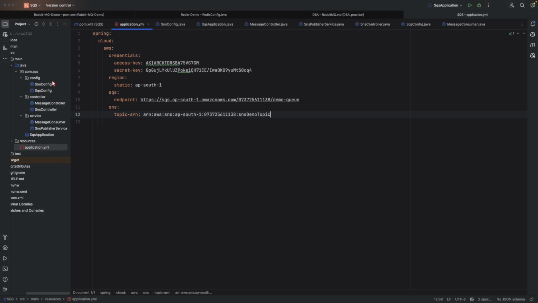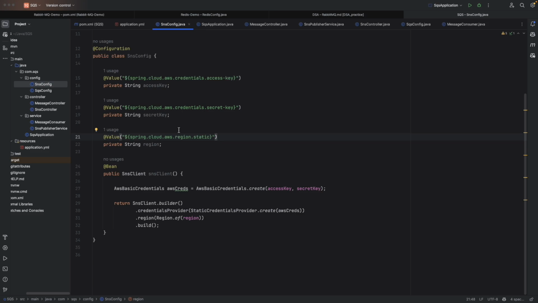Now coming back to the application part. So here, first of all, I have created a bean that will get instantiated when the application starts. So this bean will help me to connect this application with SNS. Okay, so here I have this code that will grab the credentials and the region in which this SNS is created, and it will be able to make the communication with that topic in the SNS.